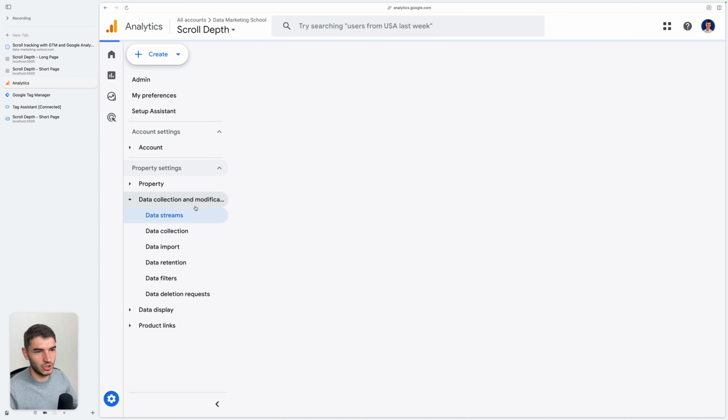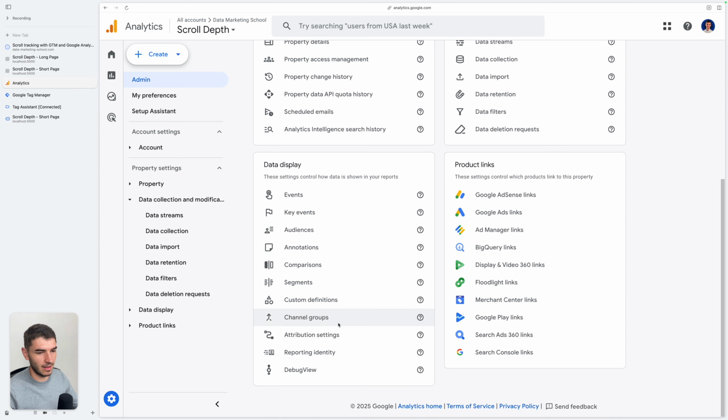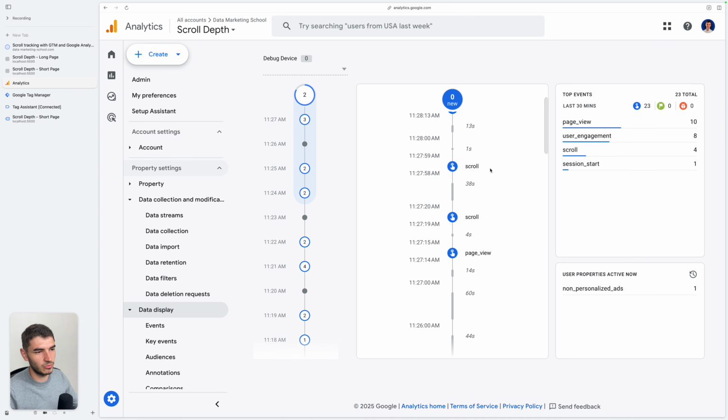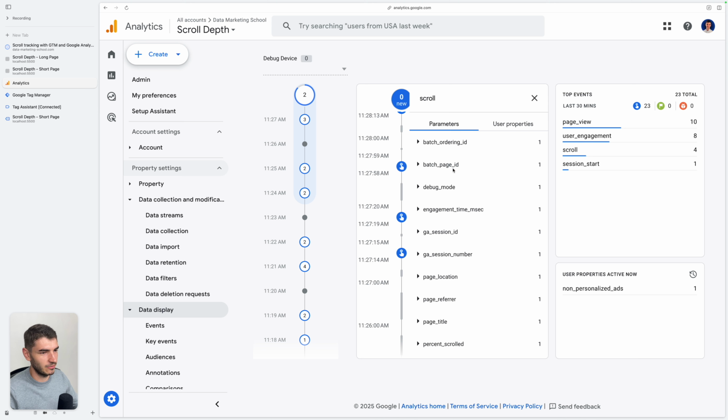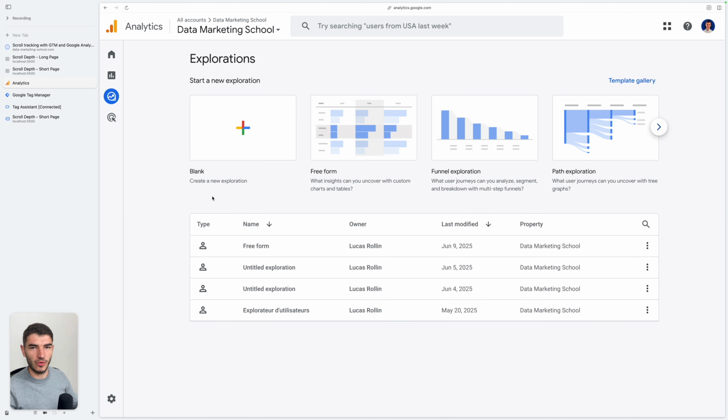And inside your GA4 property, you can go to admin here and then select DebugView, and you can check here that you did receive your scroll events, and if you click on one of them you can check that the percent scrolled parameter is correctly received as well. So I did set up this on my website, and I'm going to show you how you can visualize this scroll data inside a GA4 exploration.